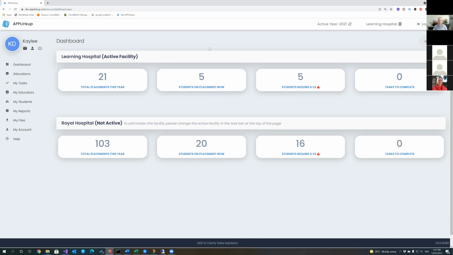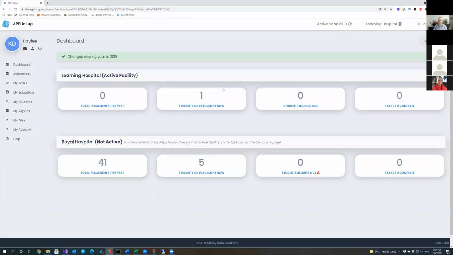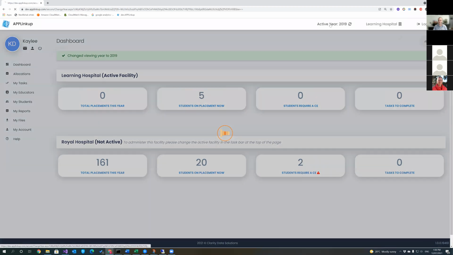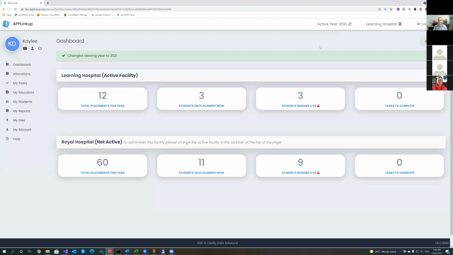You can see some other things, some familiar things perhaps from the old system, is this concept of an active year. So we do use that concept in the new system. Whatever that year is set at will be the year that you're currently engaging with through all the functions in the system. So if I change that active year back to 2019, everything I do in here with respect to placements and so forth would relate to that 2019 year. I'll just go back to 2021.